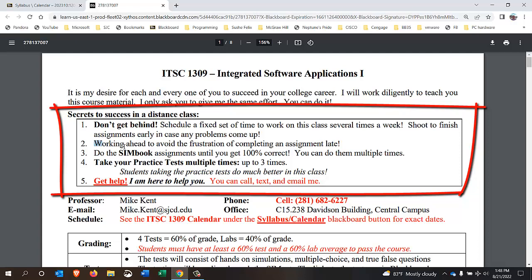Work ahead. Don't wait to the last minute to do this stuff so you don't get late assignments. And if you have problems, then you can get help from me. Now, we're going to be doing SimBook exercises, and we're going to be doing guided projects. You can do the SimBook exercises over and over again until you get to a 100. Your guided projects, you get 3 attempts. And if you get down to your last attempt and you still haven't figured out a problem on your project, email me your document, and I'll find out what's wrong. I can go into SimNet and see what it's flagging.